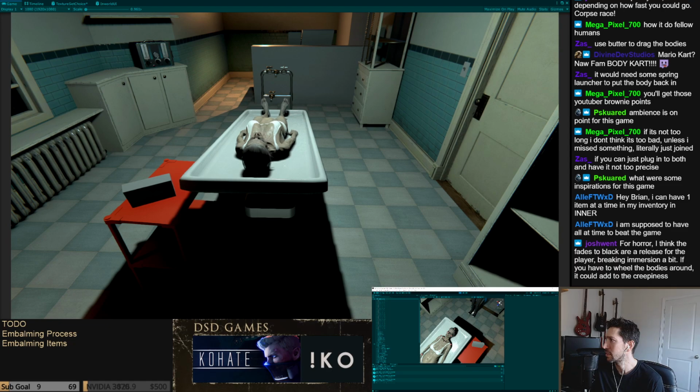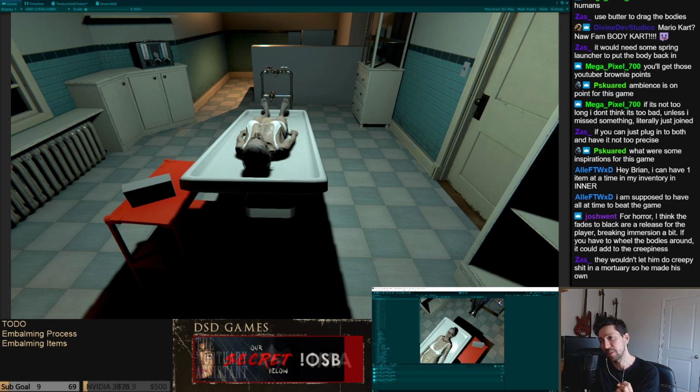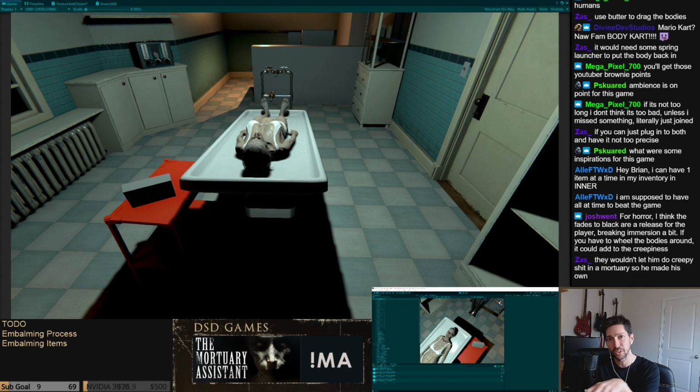I have one item at a time. Yeah. I'm supposed to have all the time to beat the game? No. You're going from one side of your memories to the other and matching them. It's a matching thing based on what is being said story-wise. And once you match them, you get a thing that you can place in the center. And then once you have all those, you're good.